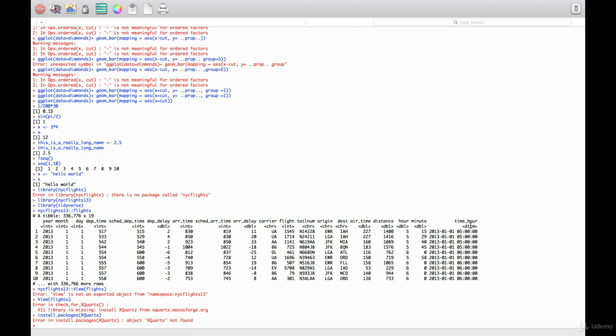All verbs work similarly. The first argument is the data frame. The subsequent arguments describe what to do with the data frame using the variable names, and the result is a new data frame. Together, these properties make it easy to chain together multiple simple steps to achieve a complex result. Let's dive in and see how these verbs work.